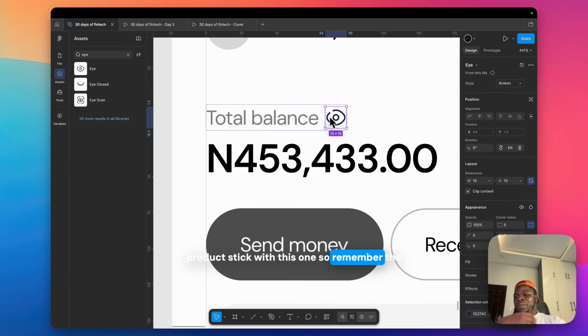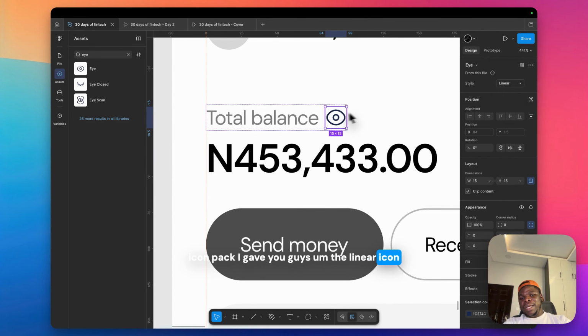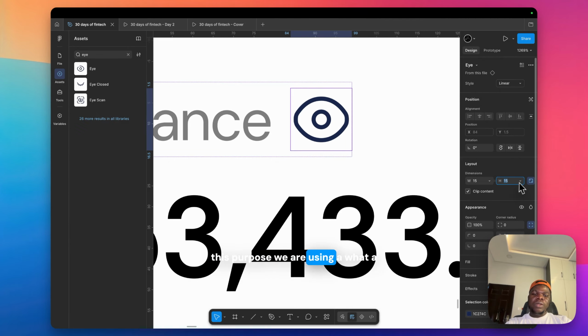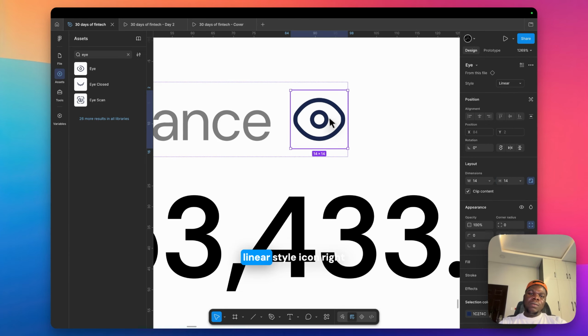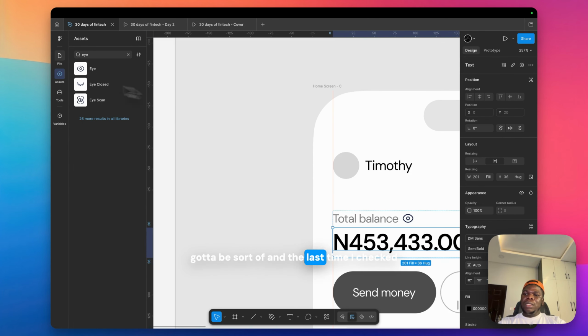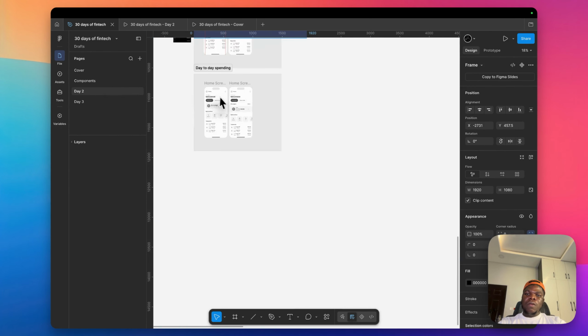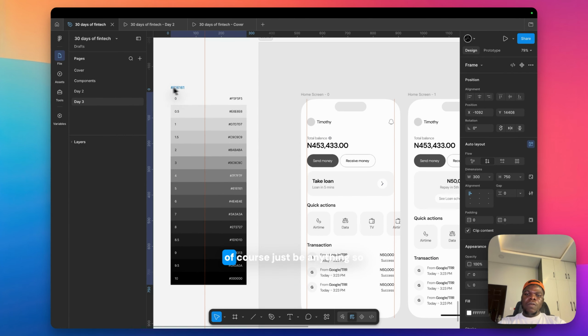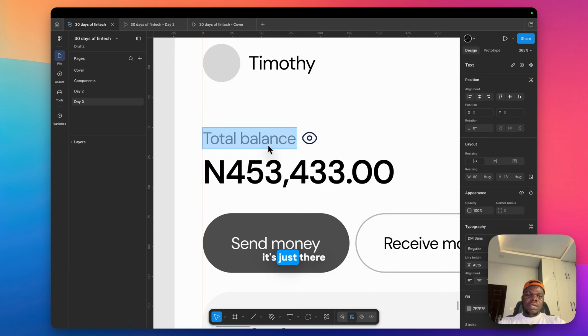Remember the icon pack I gave you guys? The Solar set icon, it has different styles, so you could really explore different stuff. But for this purpose, we are using a linear style icon. The color here obviously has to be gray. Last time I checked, we generated a blend from a color shade, where we would normally just use our color picker to play around.